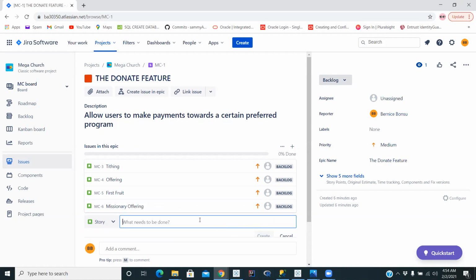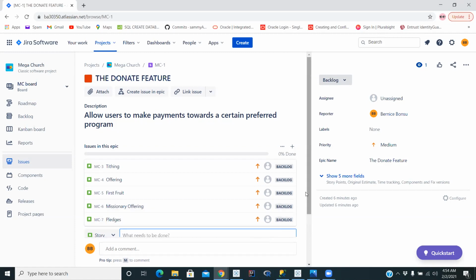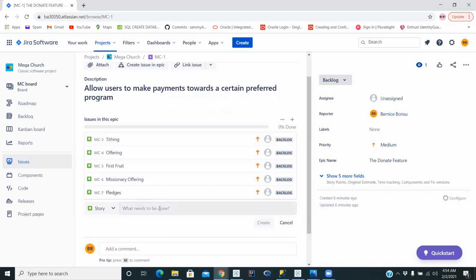All right, what else? Pledges. Okay, good. What else? We should be able to populate as many as possible. There are so many things that we can donate. Special offerings. Okay, all right.